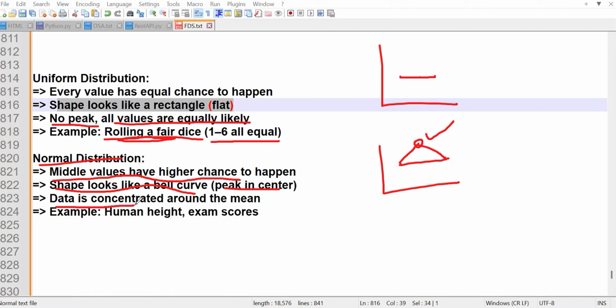Data is concentrated around the mean. Example is what? Human height, exam score, right? So like that.